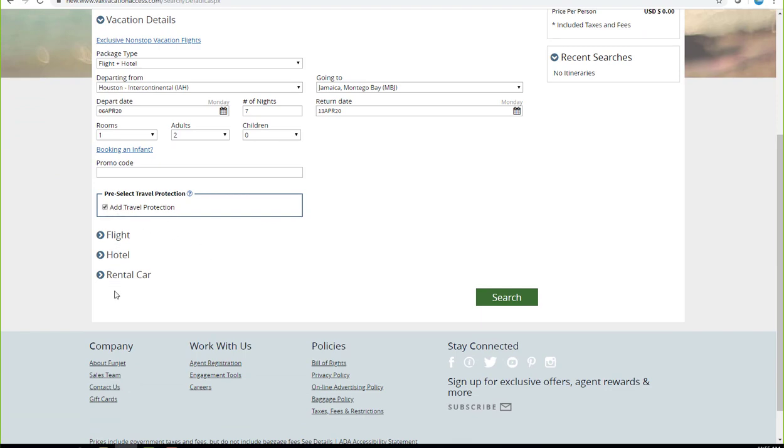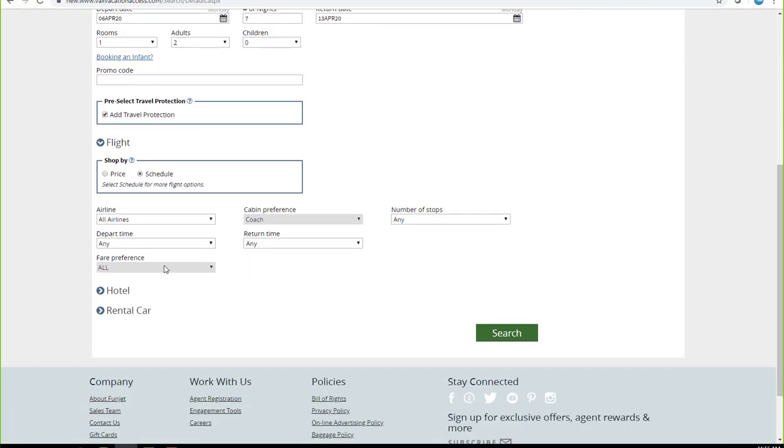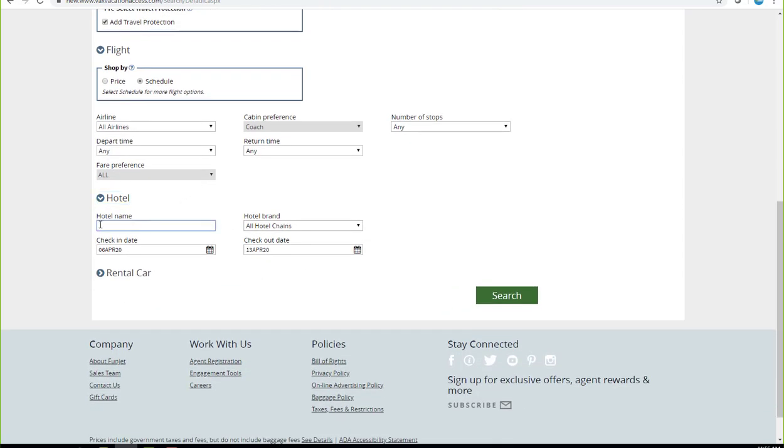You have your filters down below here. So you have your flight information. Under your shop by price, you can use these filters to filter out what you want. I'm going to show you the shop by schedule. Click on shop by schedule, gives you your filters here as well. Let's click on the hotel one. You can search by a specific hotel name.